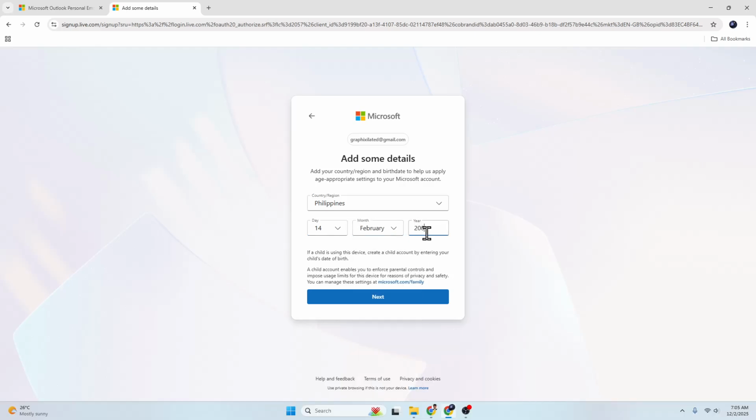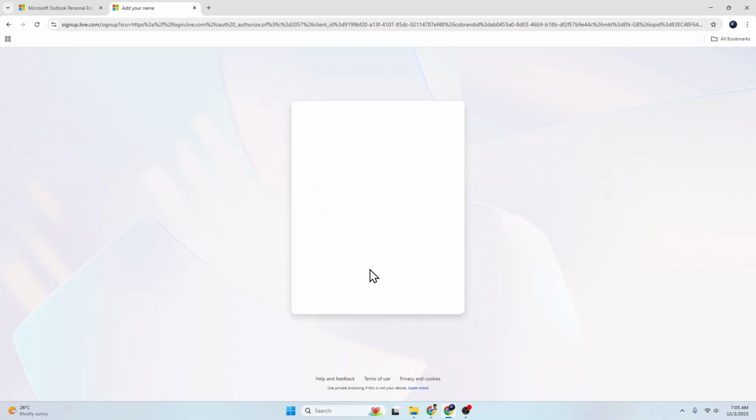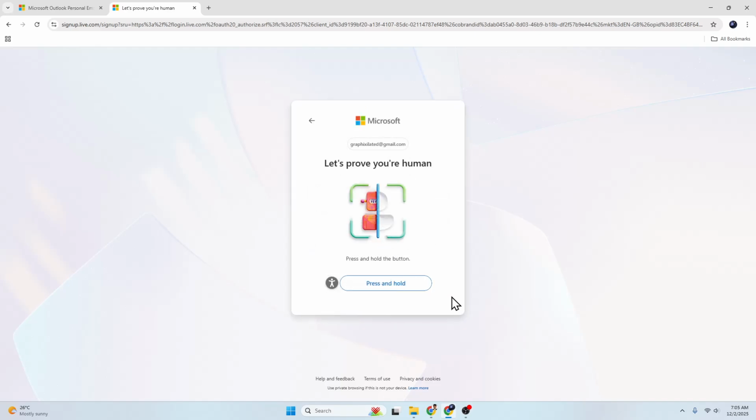You'll be asked for a few personal details: your first name, last name, and your country or region. This helps personalize your account, set the correct language and time zone, and tailor certain features to your location. Enter your birth date and click Next. This information helps Microsoft provide age-appropriate settings and can assist in account recovery if you ever need it.